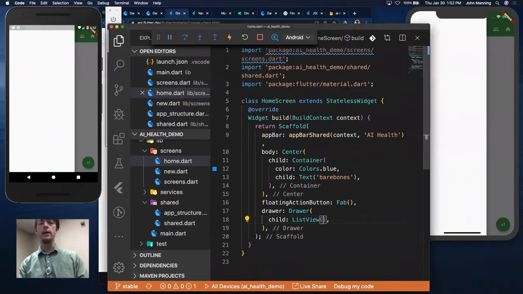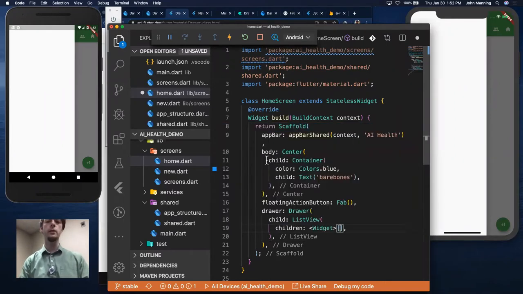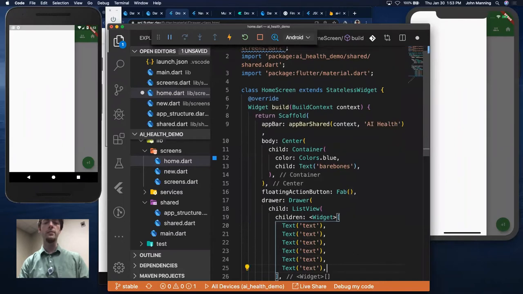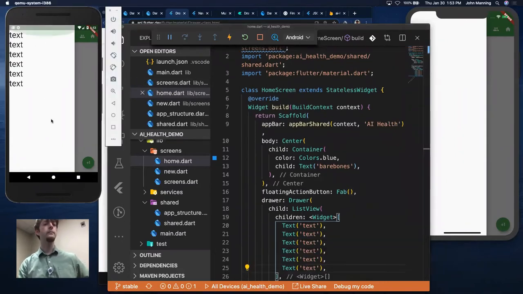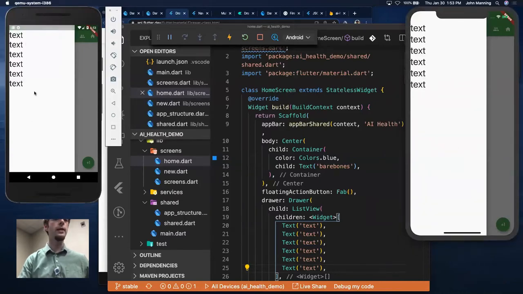Then inside the list view, it wants some children. Child is one widget, children is multiple widgets, or a list of widgets. So this is going to take a list of widgets, and I'm just going to do some basic text widgets and copy them down. And there they are. That's it. Now you have a navigation drawer, and when you're swiping on an iPhone, it'll have that responsive change. And if you're doing this on an Android phone, it'll have the material design responsive change. Minimal effort. You just said, hey, this is what I want, and there it is right in front of you.